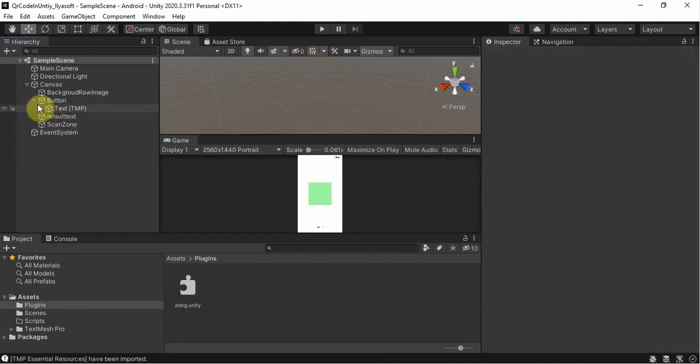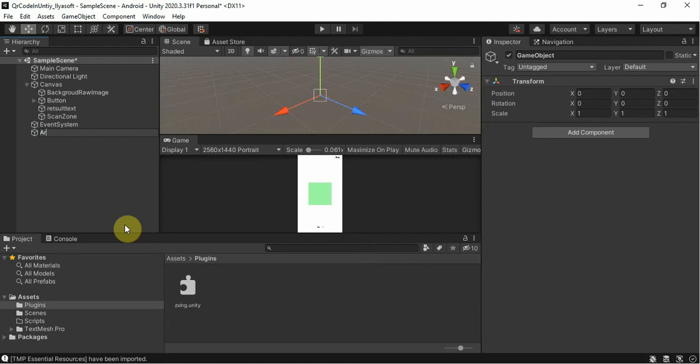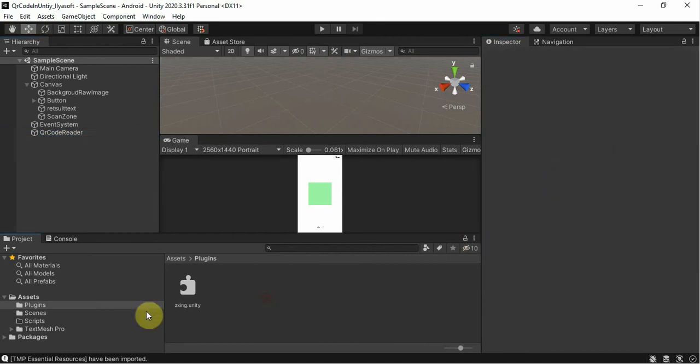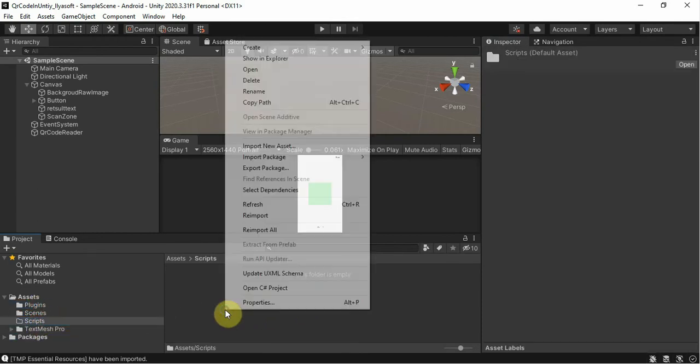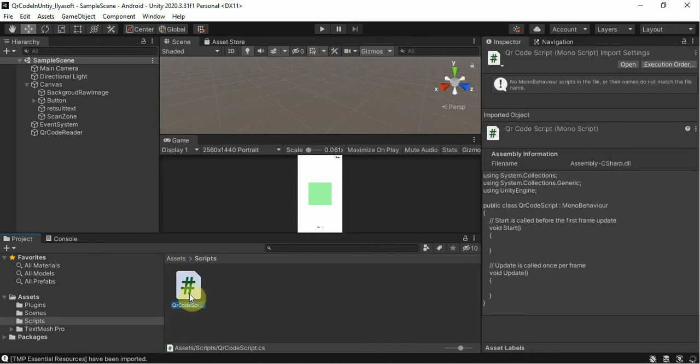Save all the results, and the last component is the QR code object, the QR code reader. In the QR code object, select this, go to Transform and reset it. Now go to the Scenes folder, right click here and add a script, which is the QR code script. Now double click on this script.